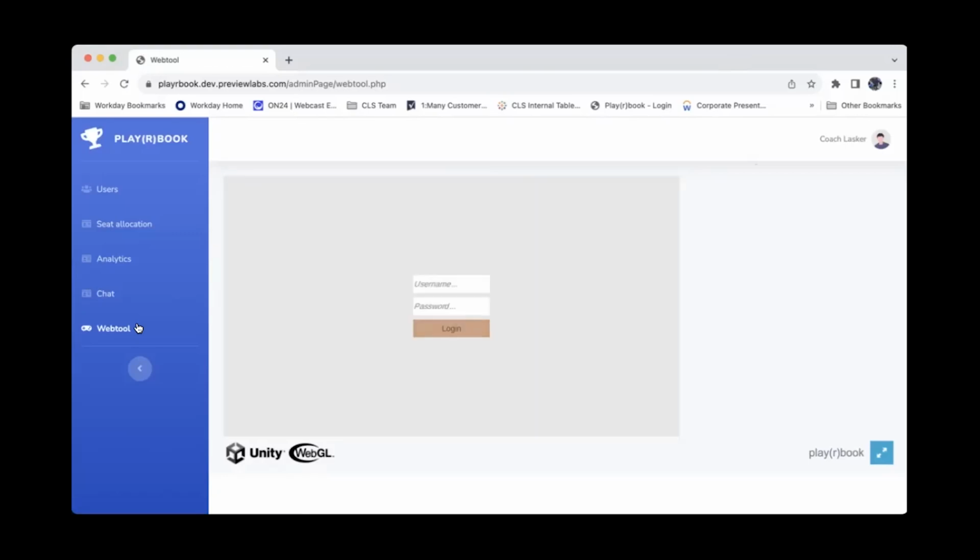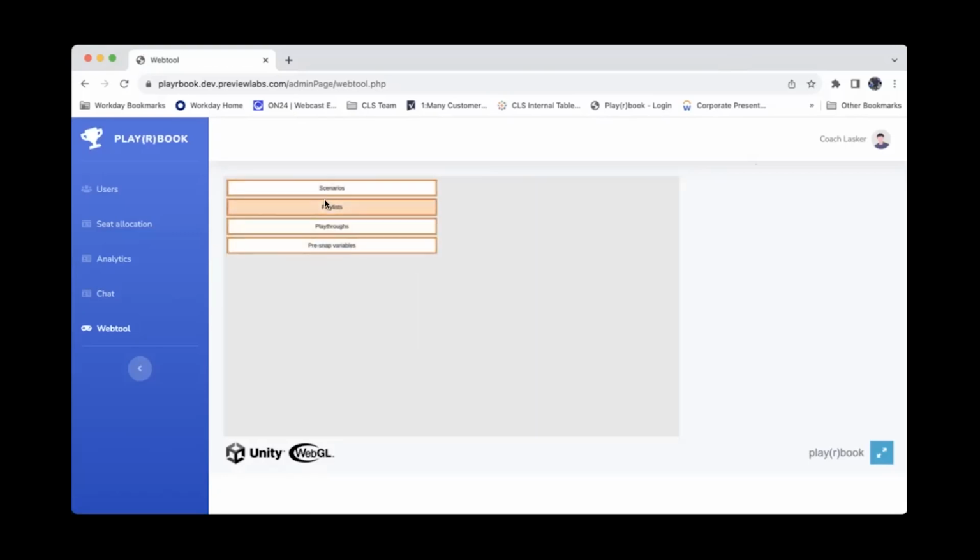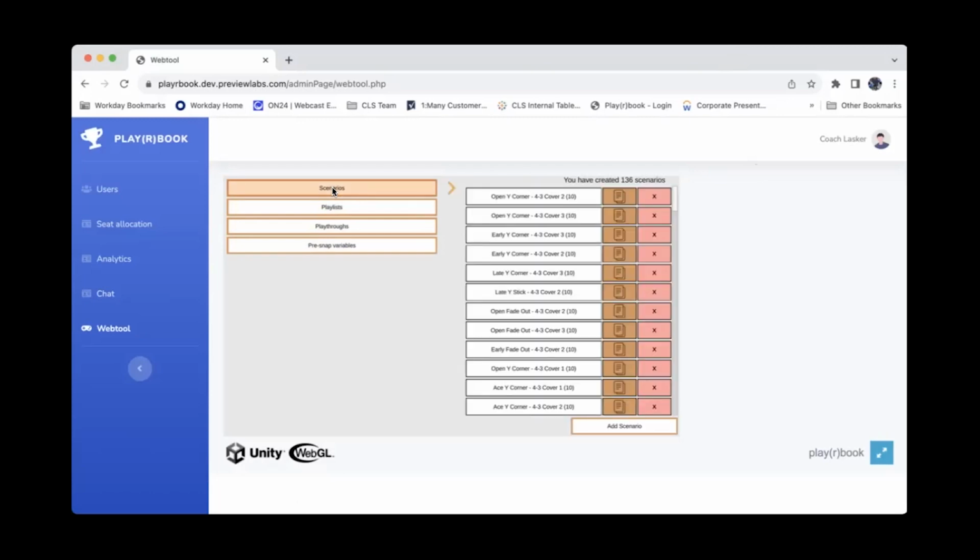As we click into the web tool, we will see a few options, but let's start with scenarios. Scenarios are essentially your playbook, all the different plays against the different coverages that you will see your plays run against this season. So each scenario is a play versus a coverage. Let's show you how to add a scenario from scratch.